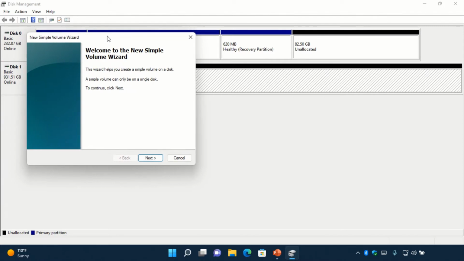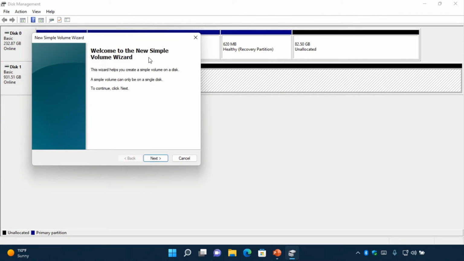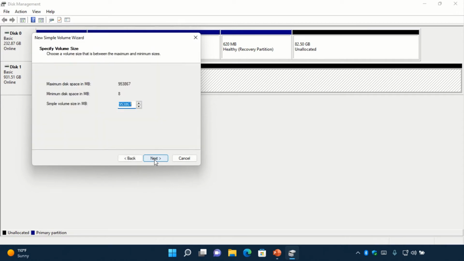It will start the wizard here, and you will come to the new simple volume wizard. Then you click next. The first question it asks you is, what is the size of the partition you want? Here it shows you the total storage capacity of your hard disk, which is almost 1 terabyte, but I will delete this one. I will create a 3 gigabyte partition. The first partition, I want it to be 3 gigabyte, for example, capacity.